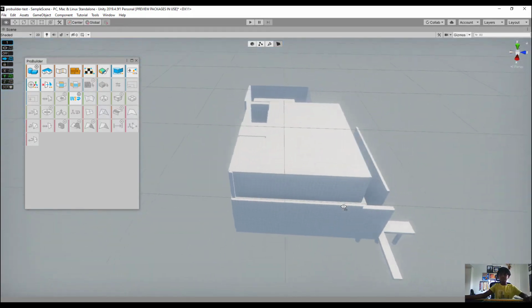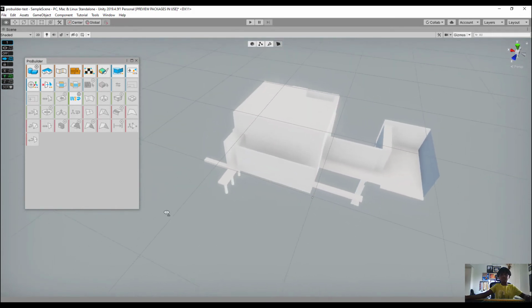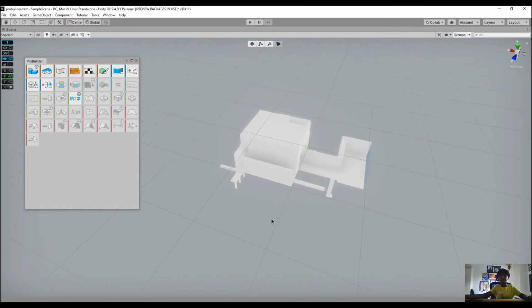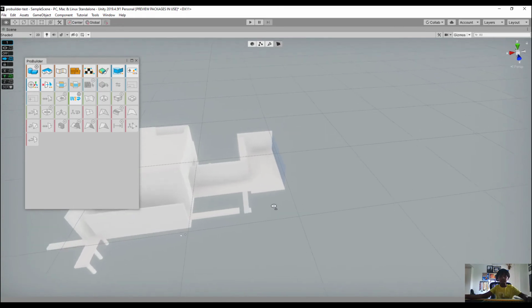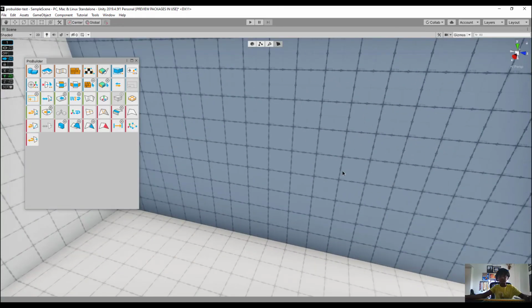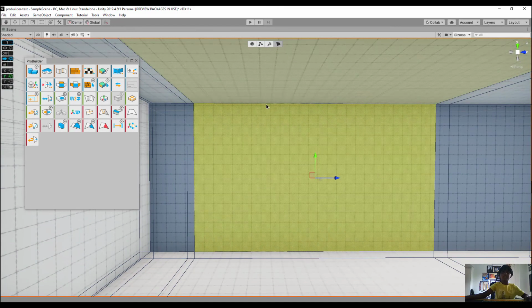Yes, we finally have a seaport. Does this look like a seaport? I think it does. I'm not really sure. I'll build another thing here.